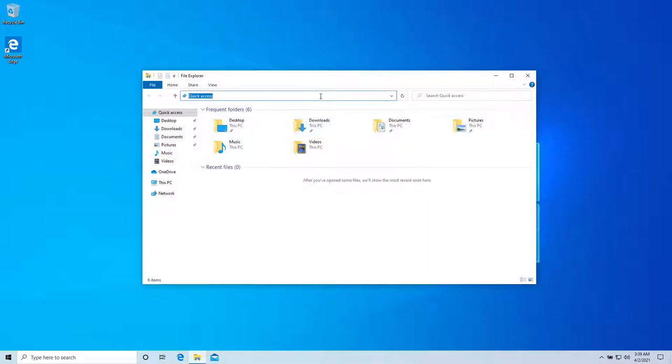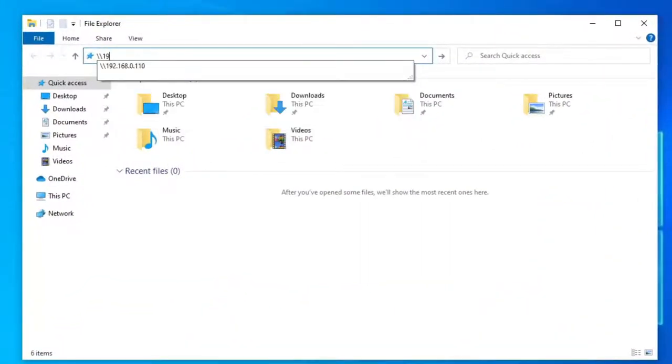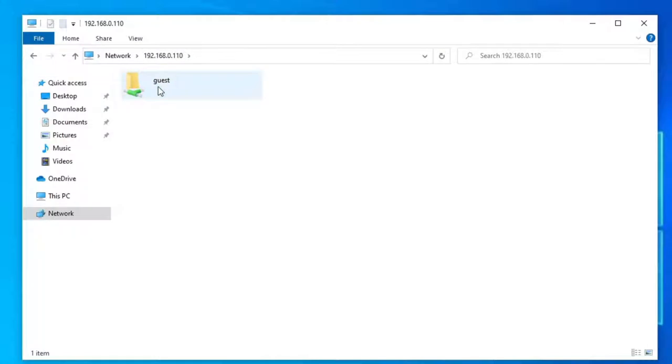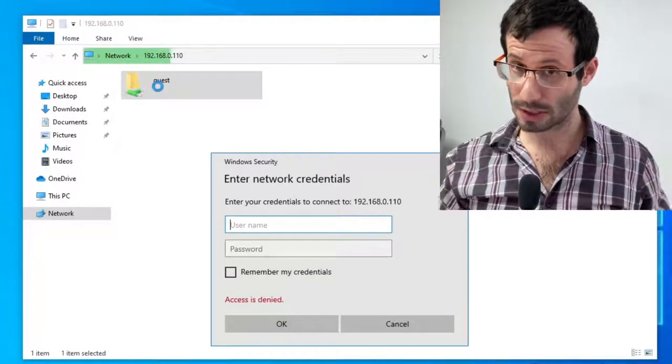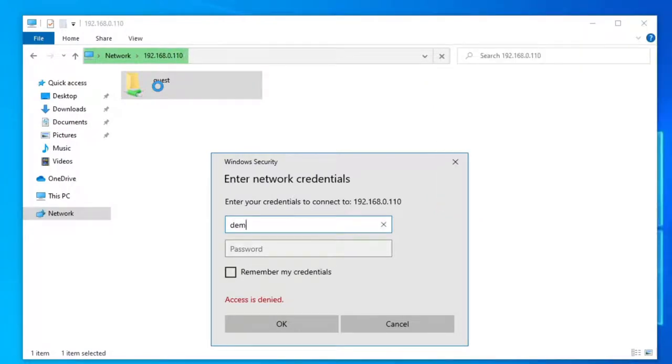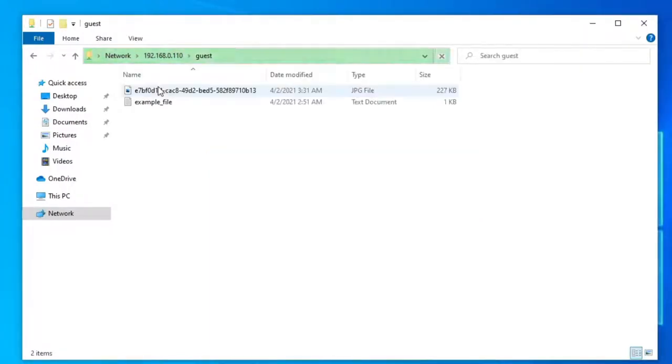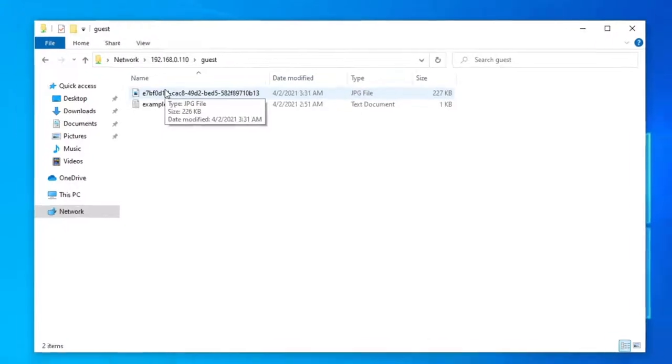And now, when we try to access the server, we will have to know the credentials, both the username and the password. Then we can access the contents of the Samba server.